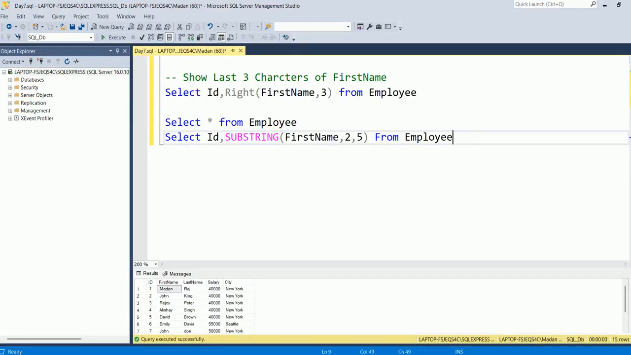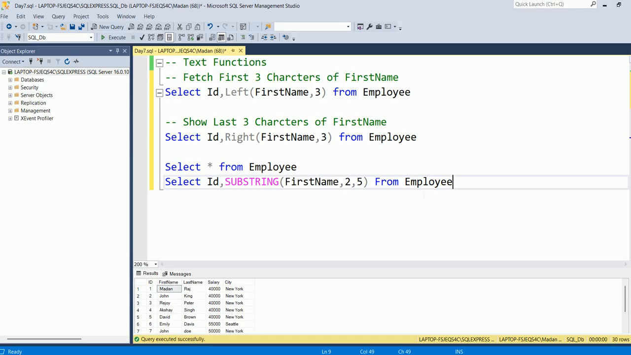In this way, we can use the text functions. In the next video, we're going to discuss the number functions.